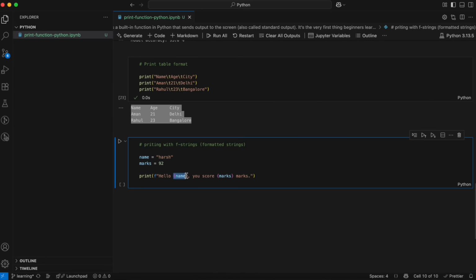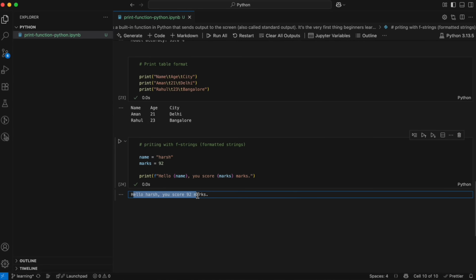To pass the variable, we can just pass it with the help of curly braces. Now we will run it. So we got a formatted string here. F strings are clean and professional, and are used in modern Python apps.